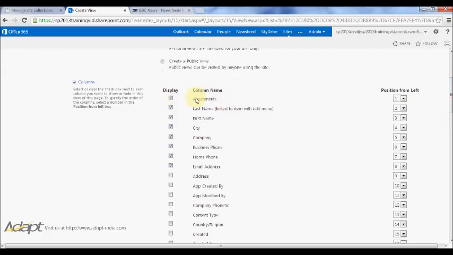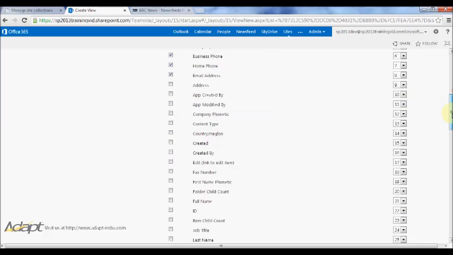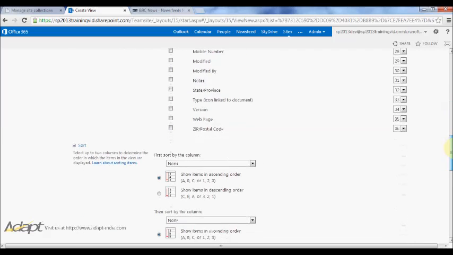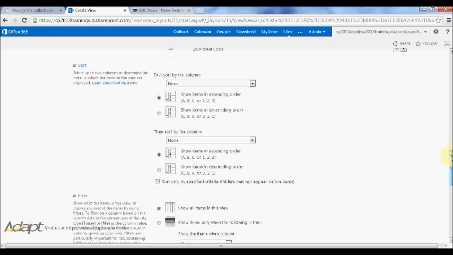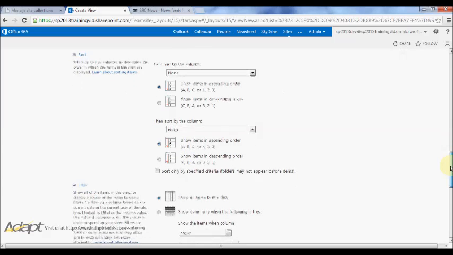I'll choose the columns that I want here. So I certainly want my last name, first name, the city. I don't need the company because I already know that they all work in Microsoft. I'll keep their business, home phone, and email address. That's fine. Once I've chosen the columns that I want, I have sorting options. I'll keep the default sorting options. So what it likely will do is just sort by surname, and it will sort those ascending.